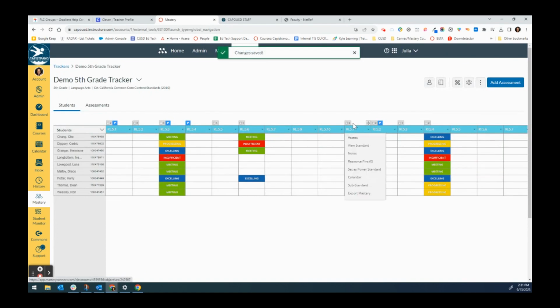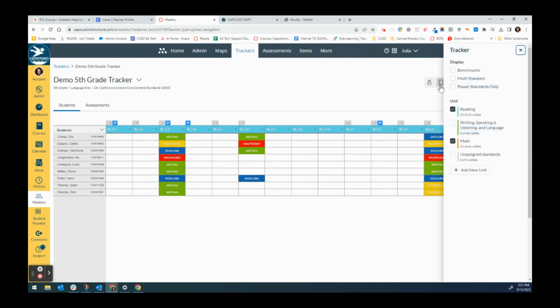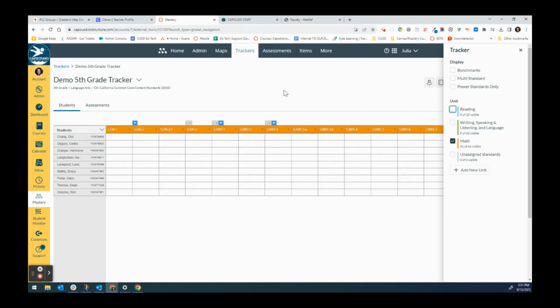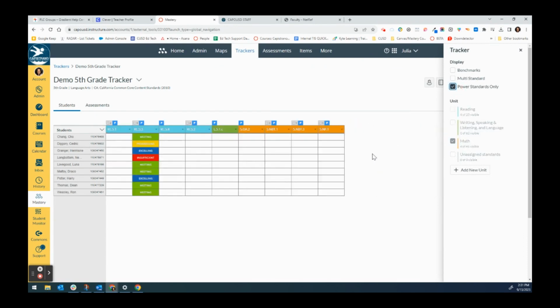This is valuable because when we click on this tracker icon, we can sort the standards. So maybe I just want to look at math right now. I can unclick reading and writing and just view math. But because I've identified my priority standards, if I click on power standards only, then my tracker is only going to display the power standards, priority standards that our team has identified. So that is a valuable tool.